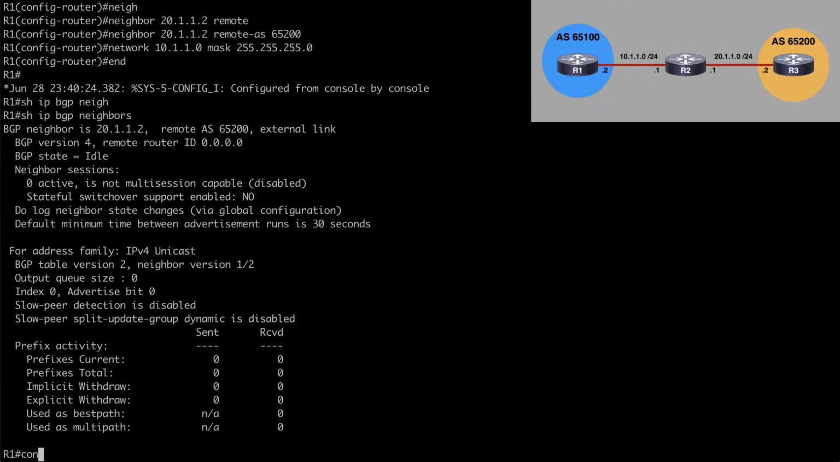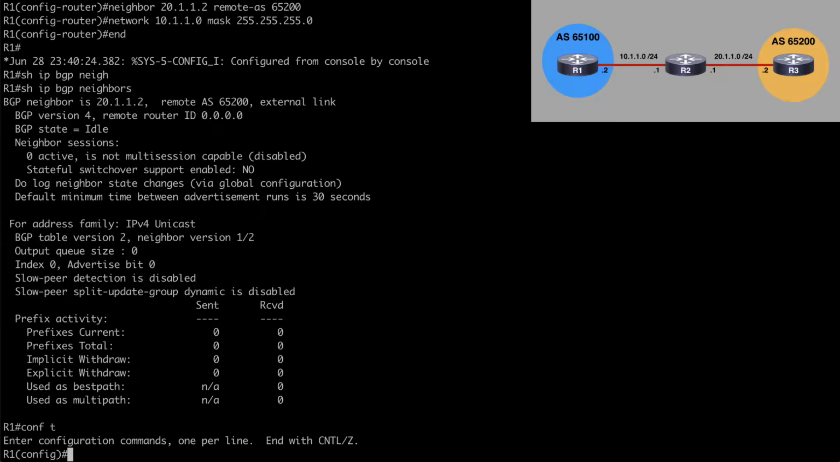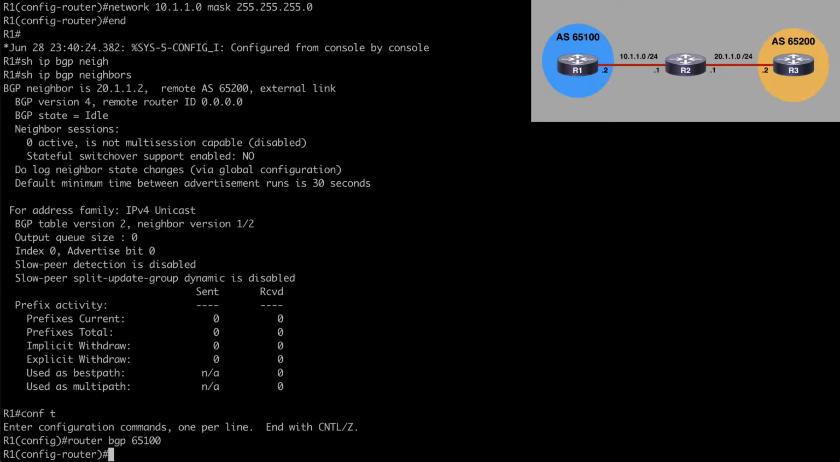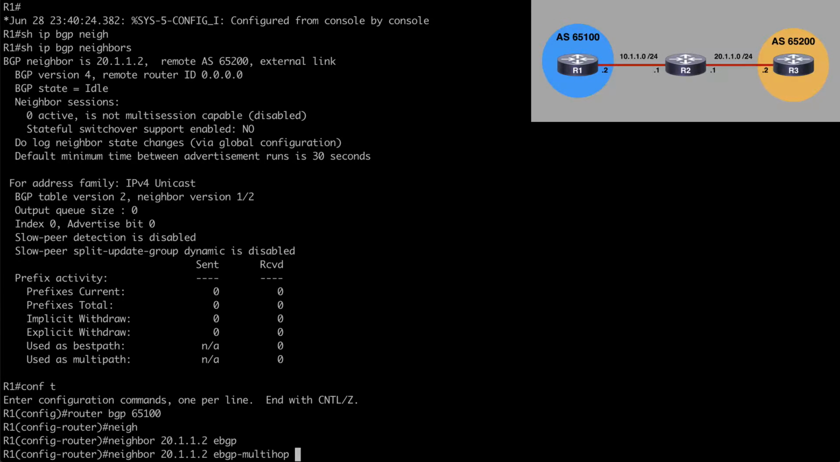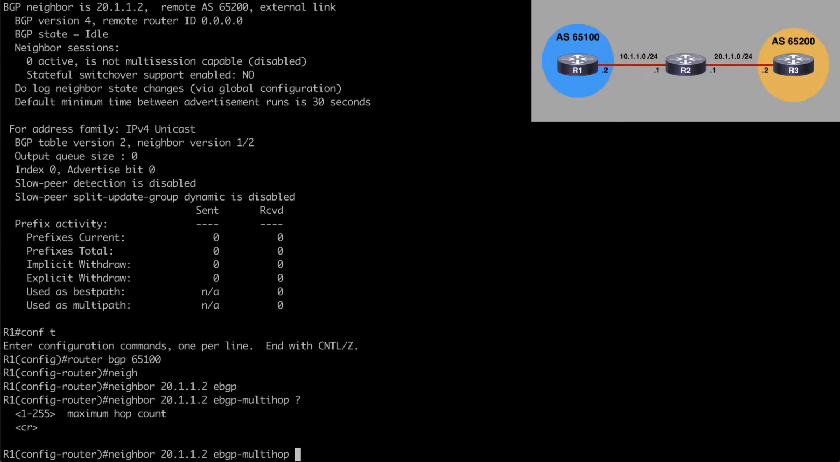So let's break out of here. Let's go back under global configuration mode. Let's say router bgp 65100, and let's use eBGP multihop to increase our TTL value so that we can have our BGP packets actually reach router 3. So we'll use another neighbor command, and the neighbor is 20.1.1.2. And the keyword we want to use is ebgp-multihop. If we look at contextual help, you'll see that we have the ability to set this to any number between 1 and 255. That's our TTL value.